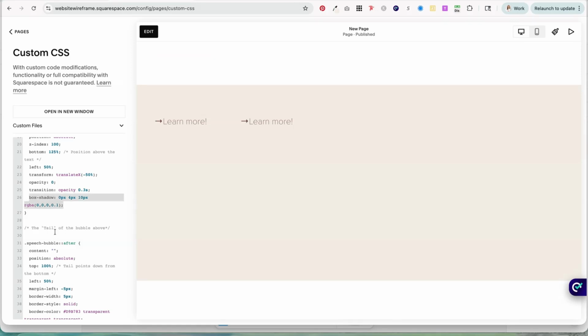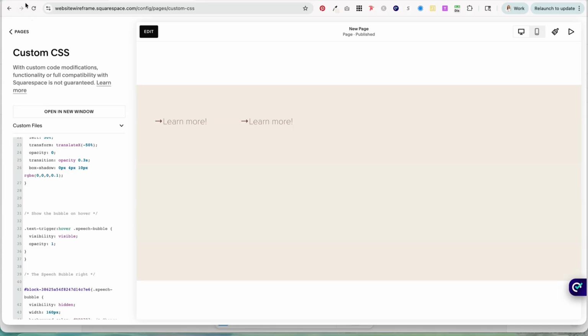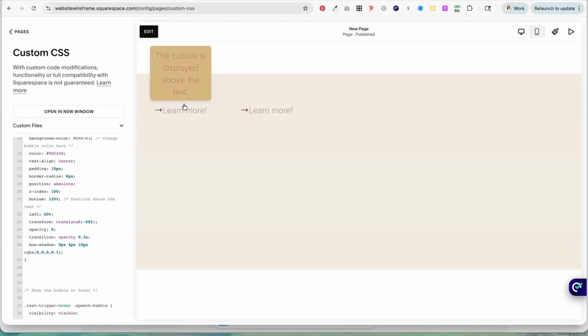Now, this is referring to the tail of the bubble. So this is actually just the box. Okay, so if I show you, if I take this out completely, let me just take it out and I save it. Sometimes you have to refresh your page. CSS doesn't always automatically take effect, but you can see there's no tail now. See, there's no tail. It's just a box.